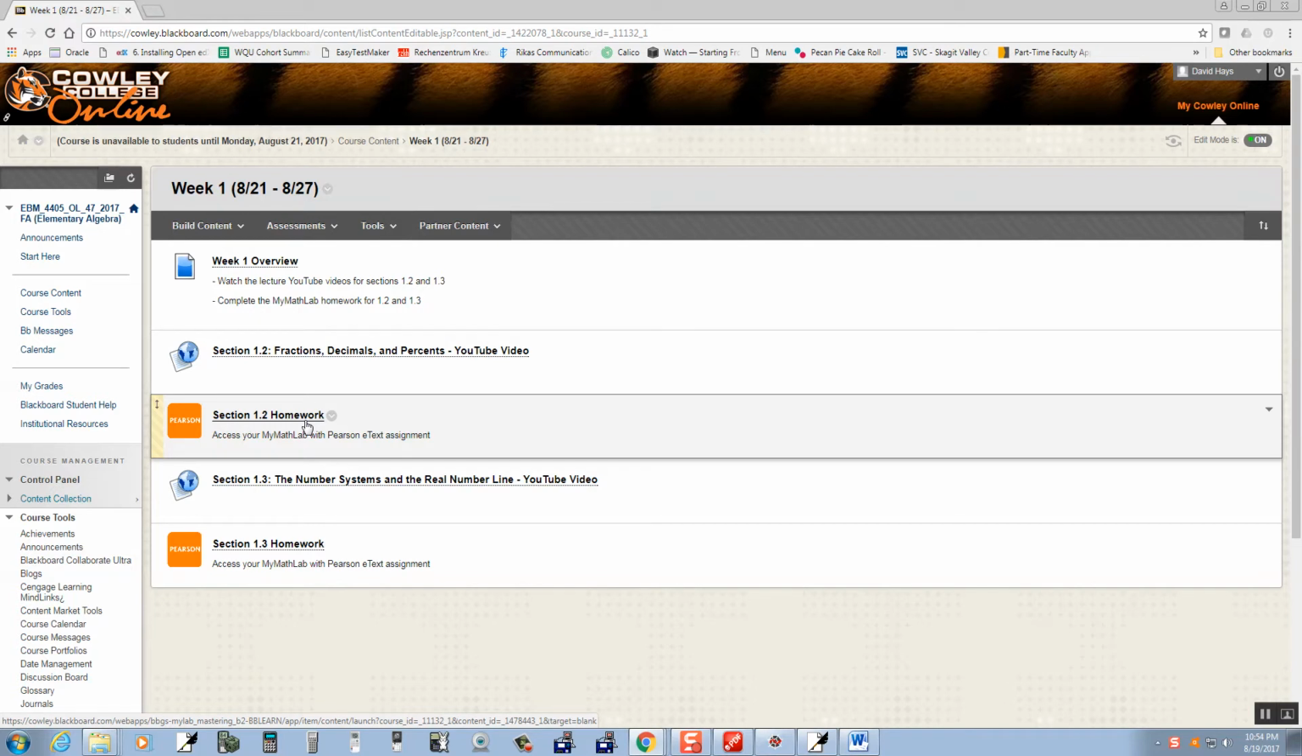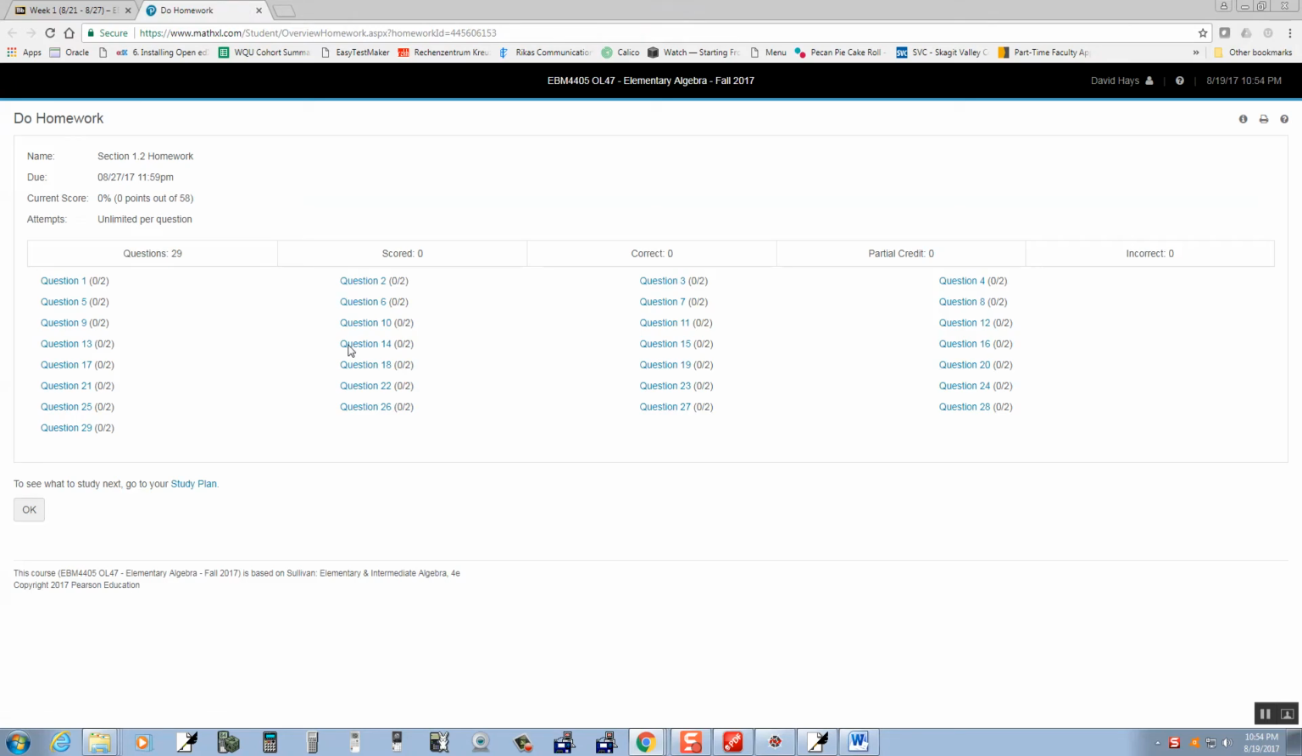Now, the first time you click on it, it will ask you for some account information. It'll also ask you for your access code. That's what makes the connection between Blackboard and MyMathLab. You do not need the course ID. It automatically connects the two.